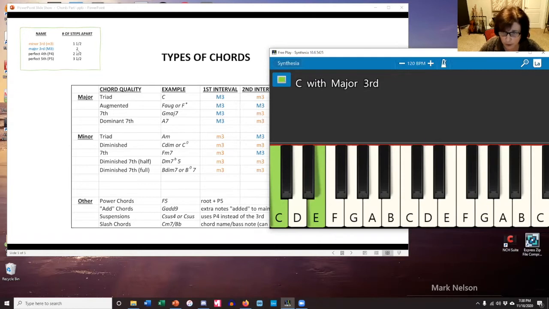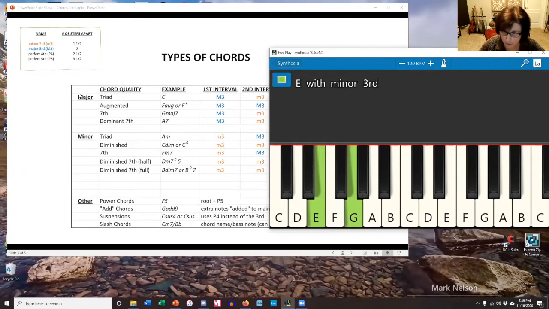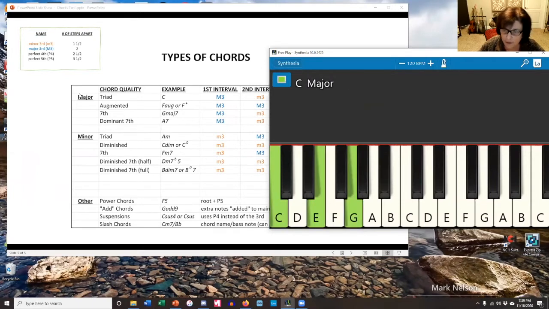But we need 1 more note because we're building a triad, and a triad is a chord that contains 3 notes. So starting from the E now, we need a minor third above the E. And a minor third is 1.5 steps. Here's a half step, and here's a whole step. So from E to G is a minor third because it's 1.5 steps. We put it all together: C, E, G. We have a C major chord. And you can build any major chord starting on any root by using these 2 intervals in this order.